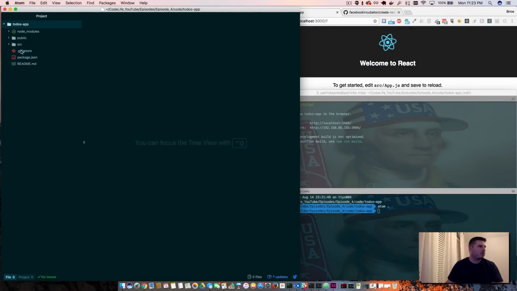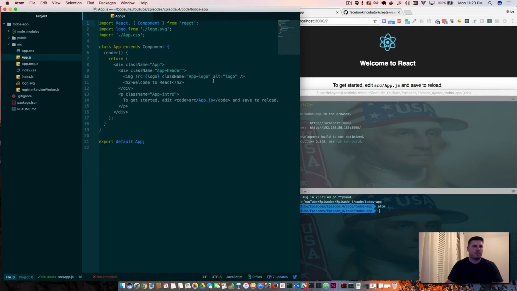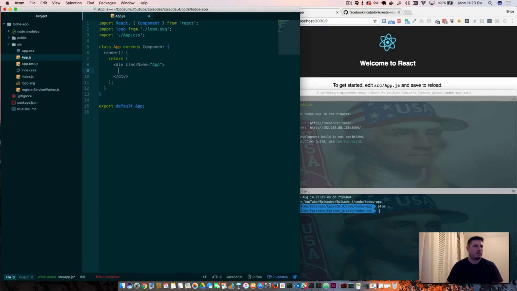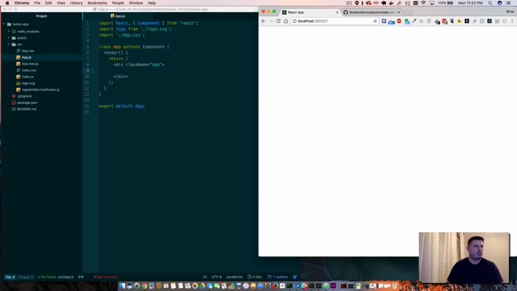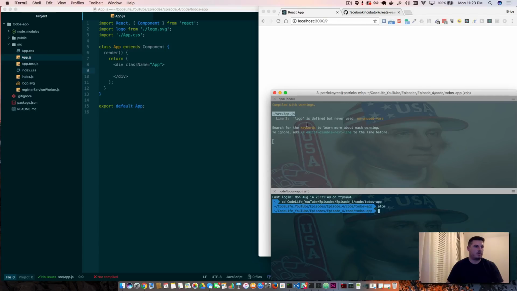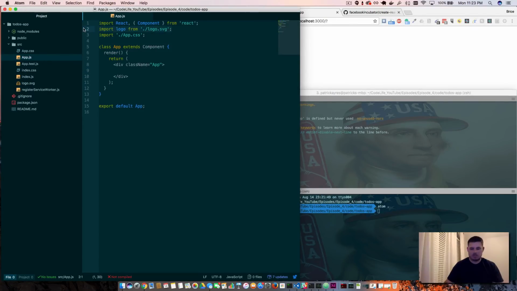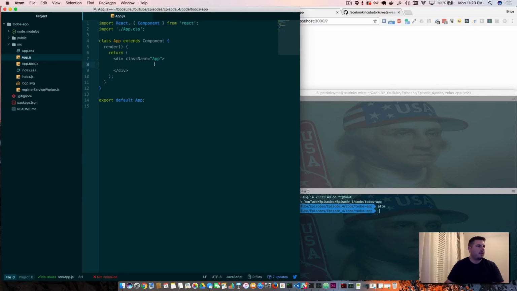So to see the basic folder structure here, we have app.js. This is where the root is kind of loading from. You can see the welcome to React text is here, all that good stuff. So let's go ahead and gut some of this here. Let's just do that. We'll save. It should live reload. It's nothing because we have nothing there. Logo's defined but never used. Don't need logo anymore. Get rid of that.